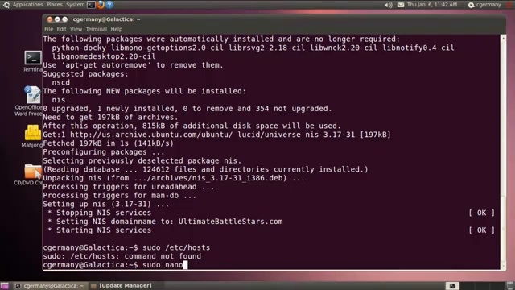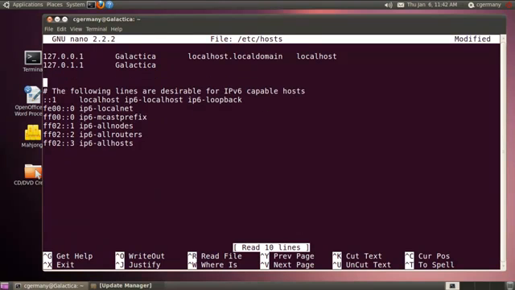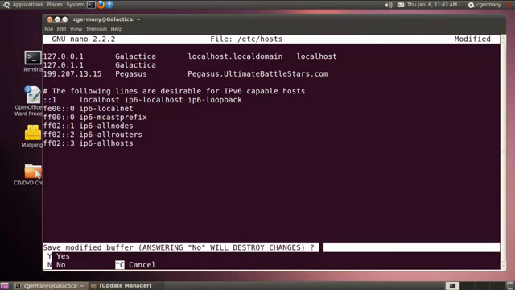Oops, let me do sudo nano. Can't talk and type at the same time. Let me do the IP of my NIS server, and I'll give it the host name, which is Pegasus. And I'll also do the FQDN, the fully qualified domain name, ultimatebattlestars.com. And I'm going to go ahead and save this.